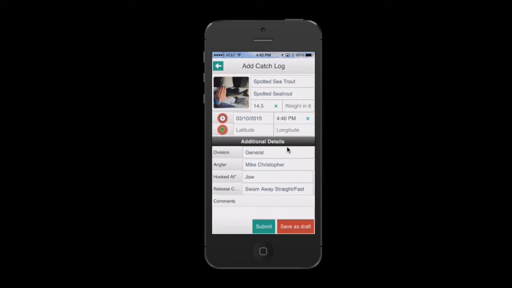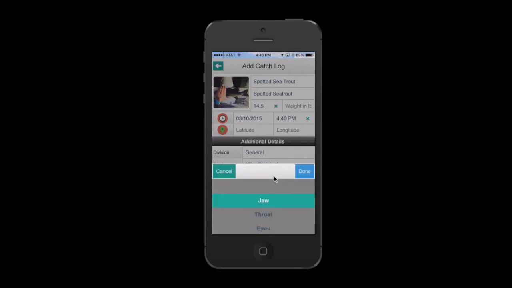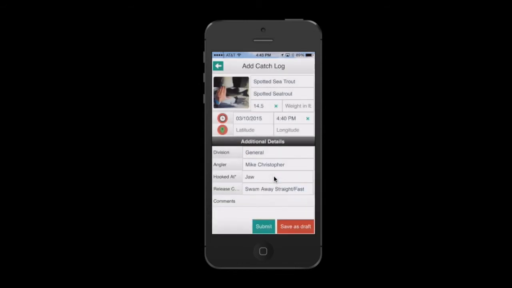Under the additional details, it automatically has filled in the division that I'm competing in, my name, and our researchers ask us to include 2 questions with the catch information: where it was hooked, and when I select that option, it brings up a number of different selections. Most often it's in the jaw, so I'll leave that one.